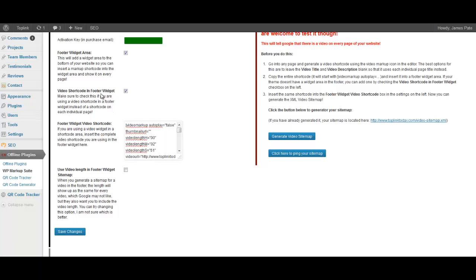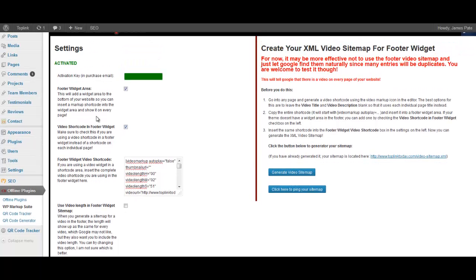But you just click in here and paste it, and then you're going to want to check this box if you're using the video shortcode in the footer widget. And if your theme doesn't have a footer widget area, you can check this and add this. It adds a custom footer area to the bottom of basically any website or any theme. So if your theme doesn't have a footer widget or it's not compatible, you can use this.